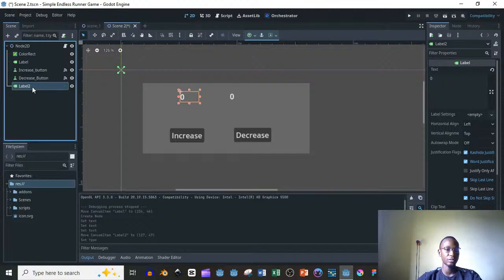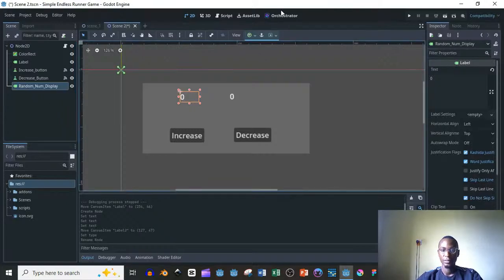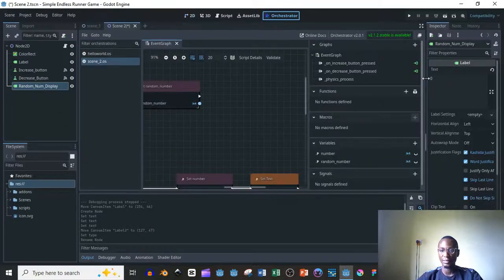I will rename it. Let me just call it random number display, so it's easier for us to detect what we have there. It's very important. So I'm going to just do this. Once I select it, go over here. Remember, we said that it's very easy to code this. Just drag it out from here and click on sets. Okay.